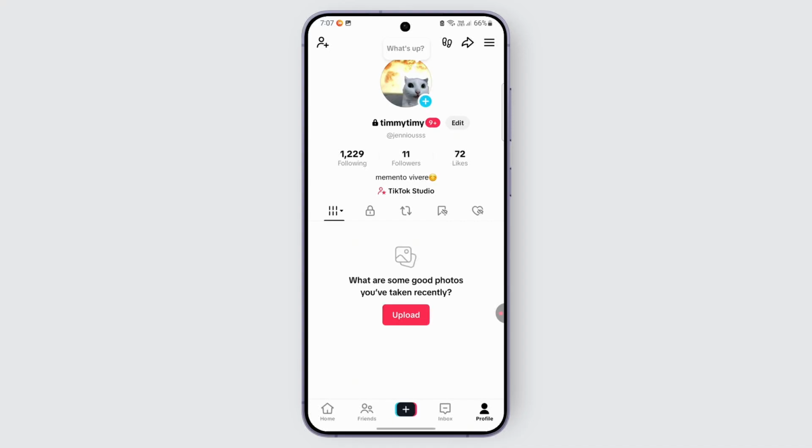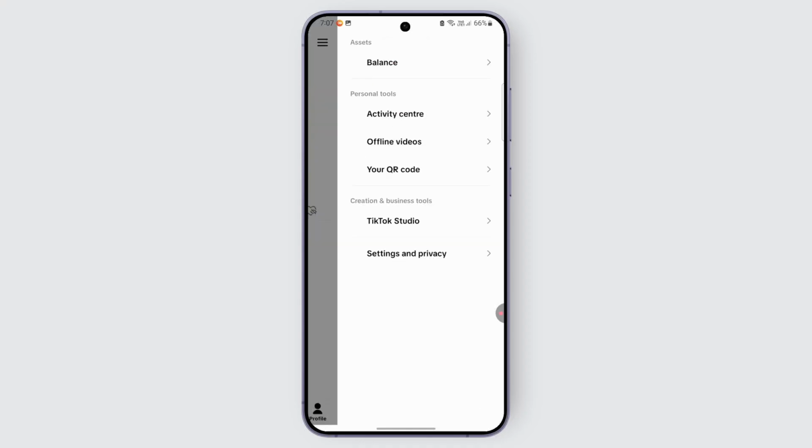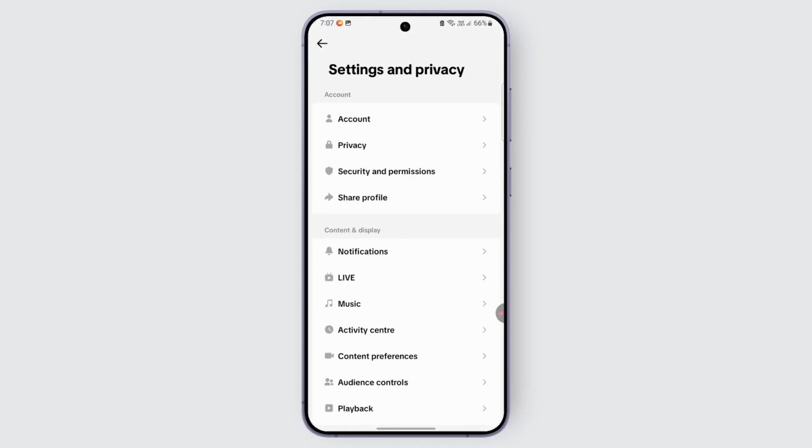Now, what you need to do is basically go ahead and access your menu icon, which should be available in the top right corner. So just go over and tap on it, and that will open up your settings and privacy. So you can select the settings and privacy option from the given options, and open up your settings and privacy from the options available.